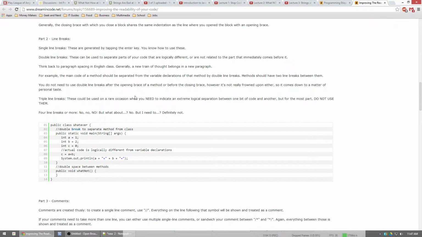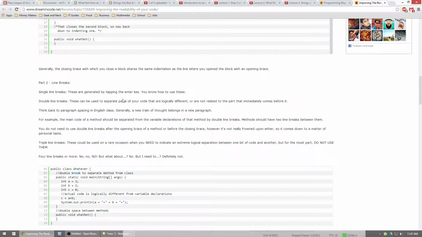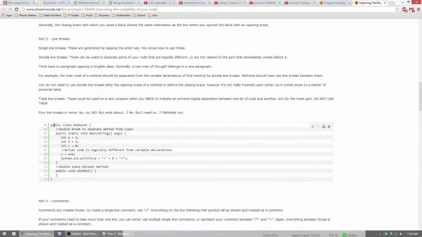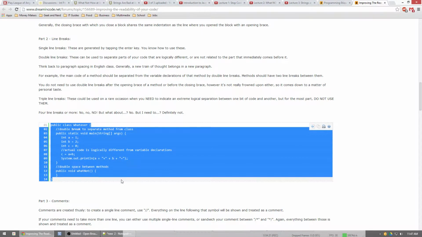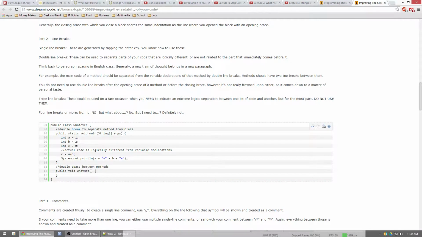The second part is line breaks, which is, in my opinion, very important. What line breaks means is that you take your block of code and you space it, putting a couple extra enters in between things, just like you would in an English paper. Every time you start a new logic, a new train of thought, typically you start a new paragraph, and when you start a new paragraph you put a break in between the paragraphs.